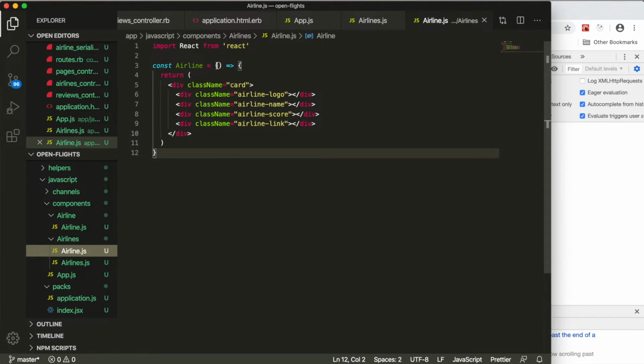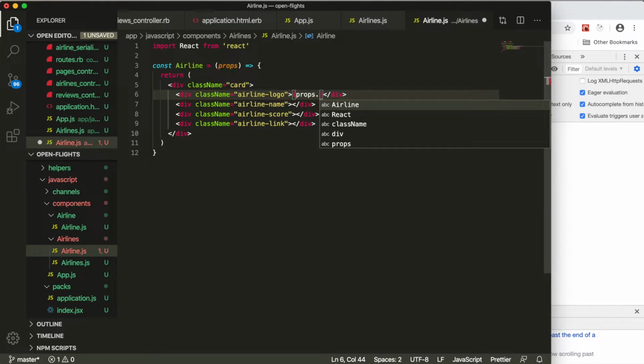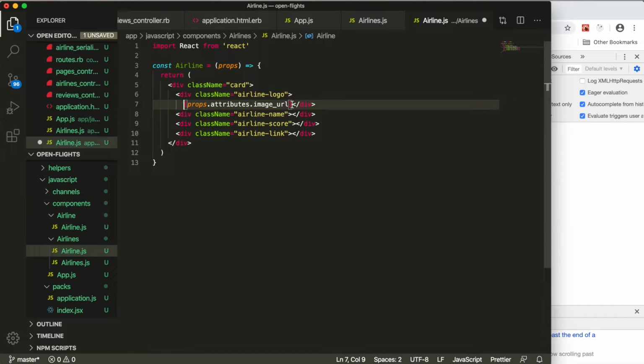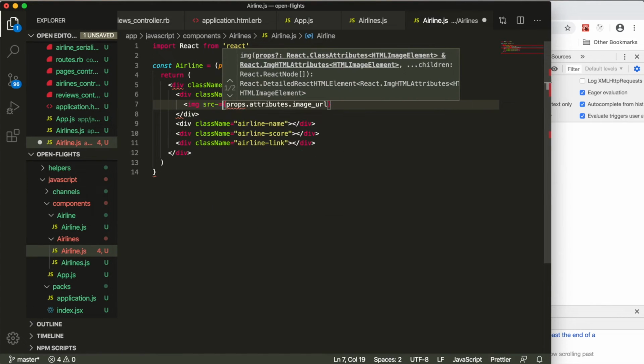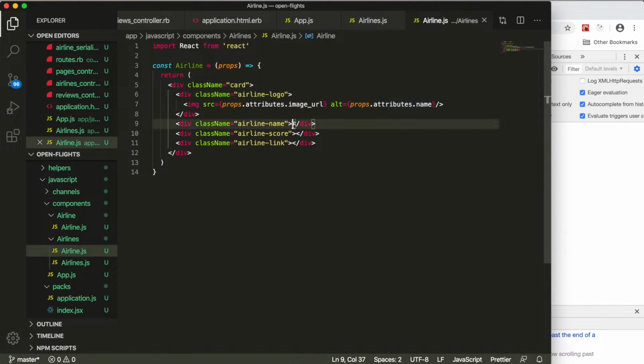So what we can do is basically modify this so that it's taking in props as an argument here. And then for each of these attributes, we can actually just add those in now as props, and then that'll be props dot attributes dot, in this case, image URL. And we want to actually put that inside of an image tag. So we can actually do something like this. We do image and say source equals that value. We can actually give that an alt as well and make that props dot attributes dot name. And then for name, we can just grab this again. So we can do props dot attributes dot name there.